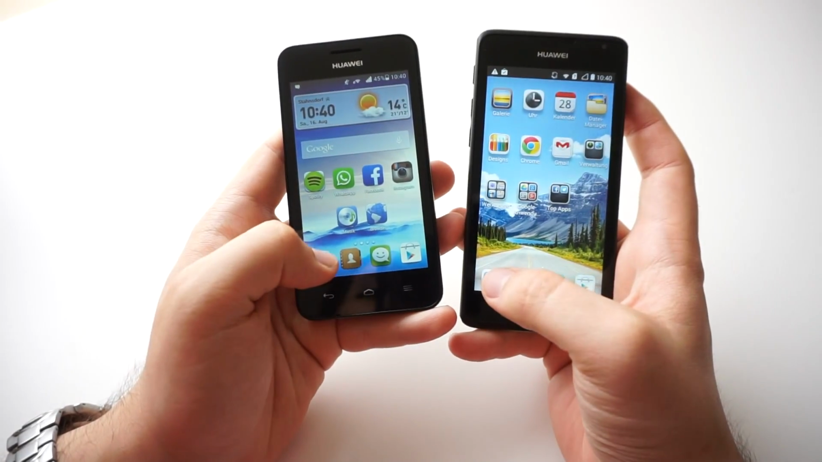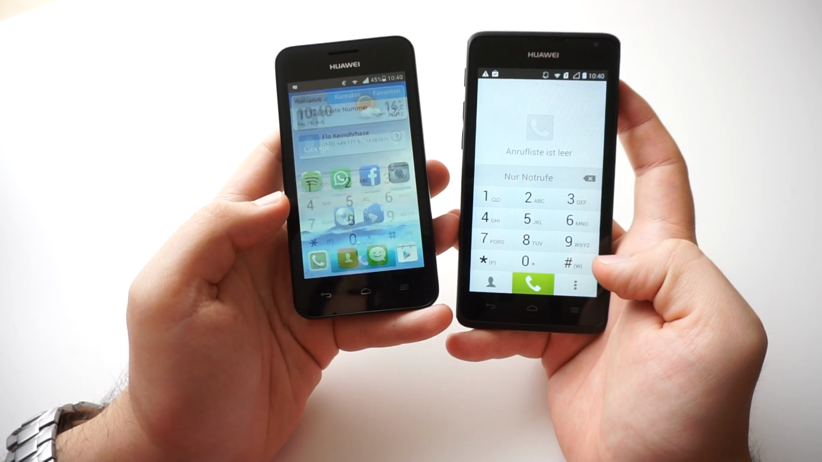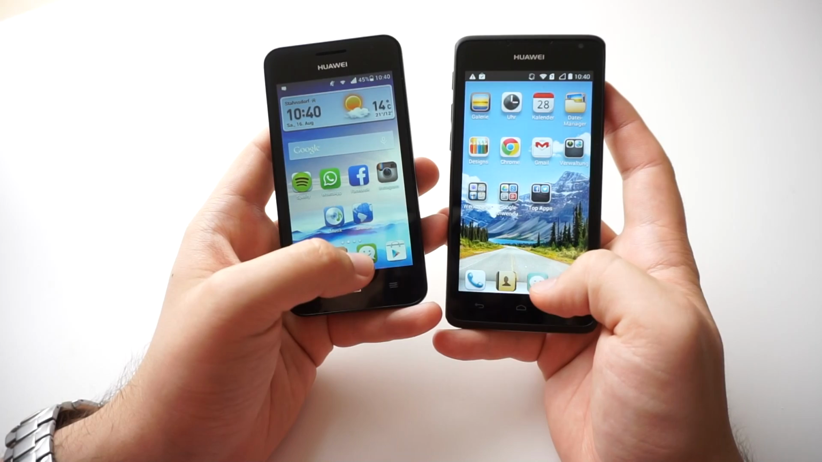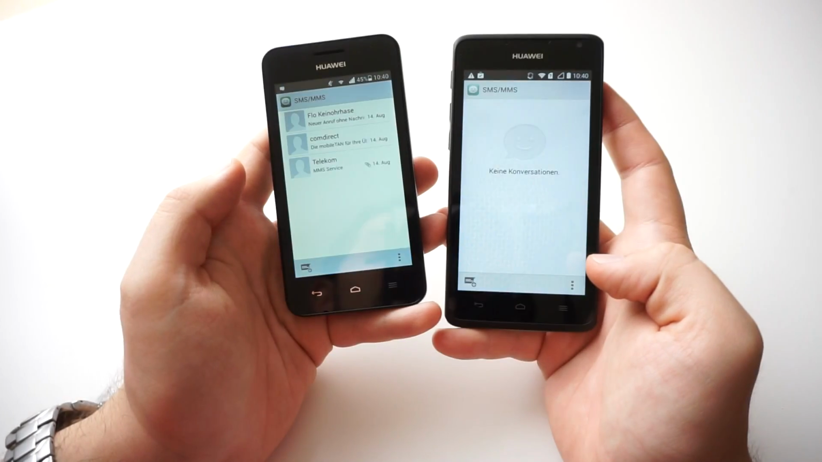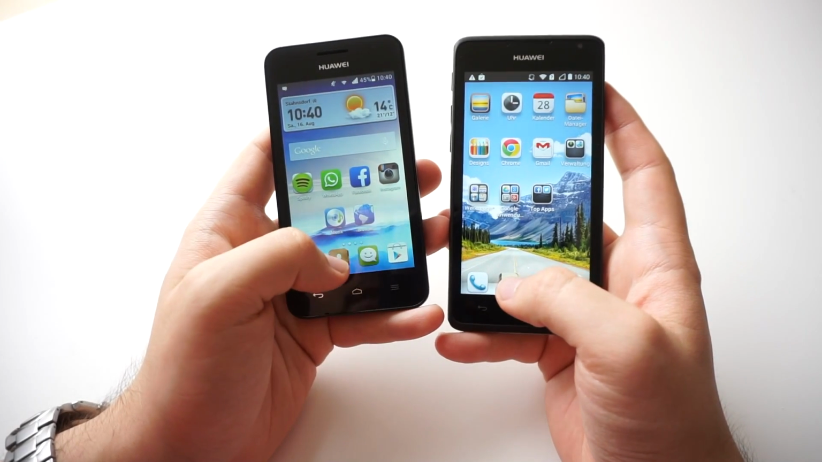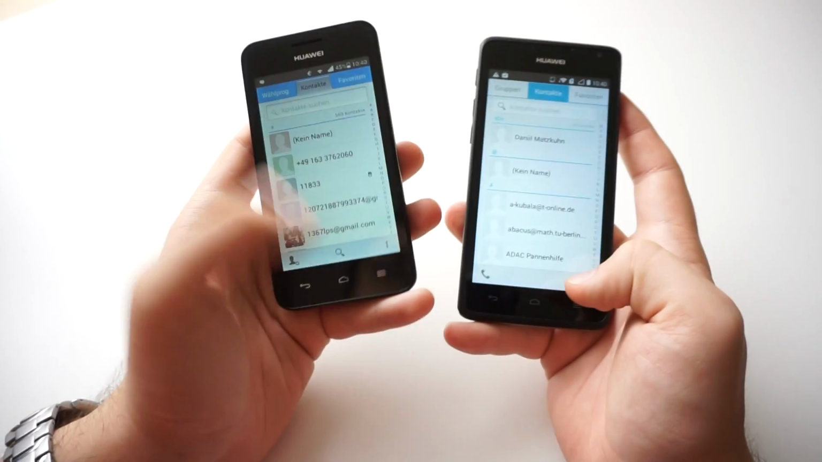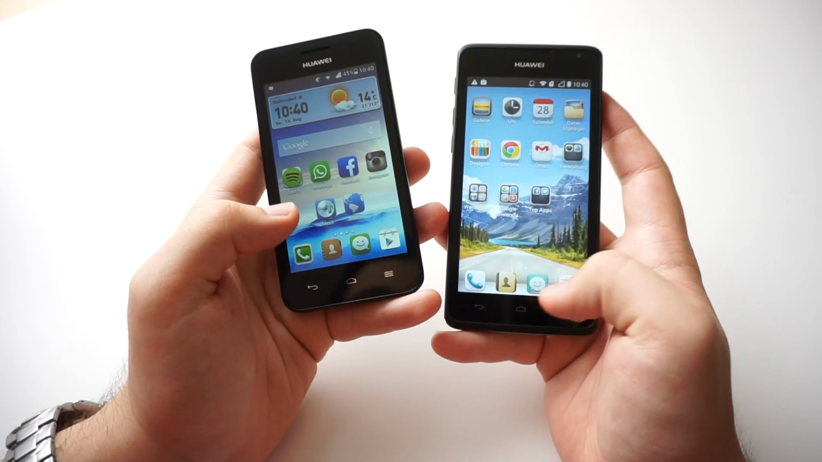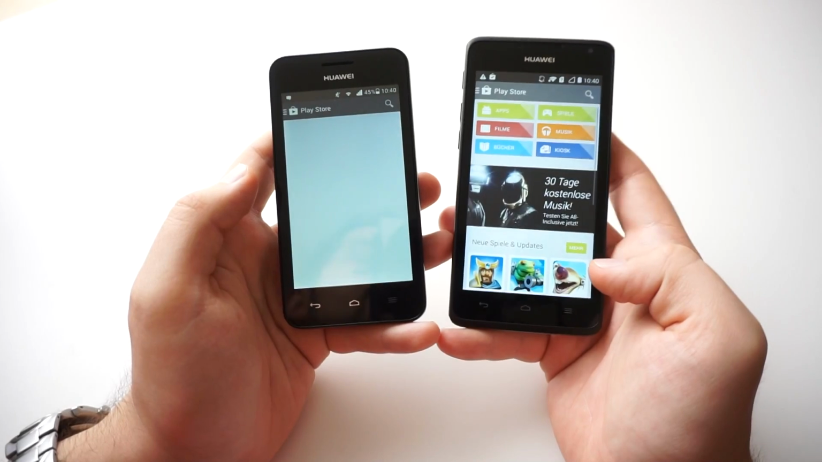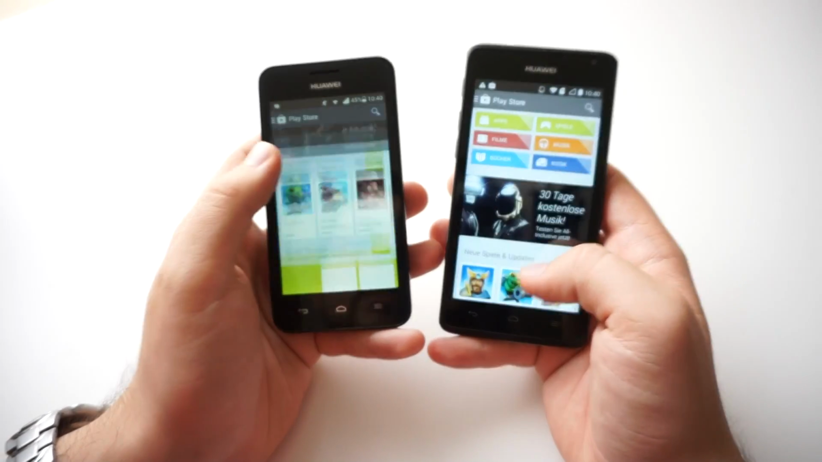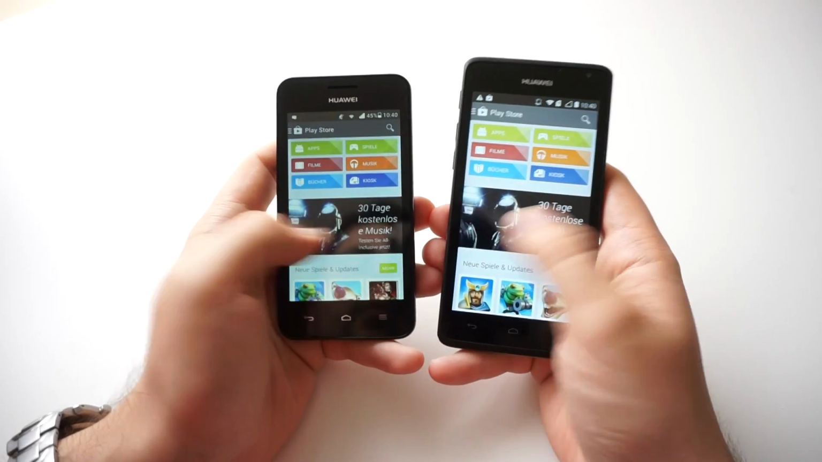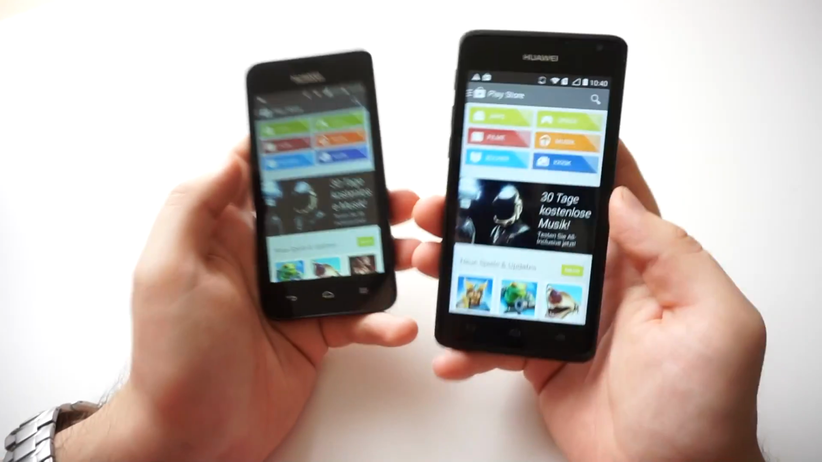So let's open up the phone. You see the 530 is done, and the 330 still needs some time. Let's open up the Messages app, and done, still waiting. And let's take a look at our contacts. Okay, I was faster with the 330. Let's open up the Google Play Store, where you can download and install apps and play some games. You see the 530 is definitely faster with its Qualcomm CPU.